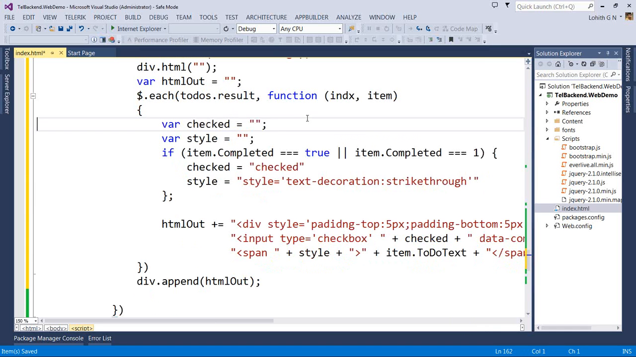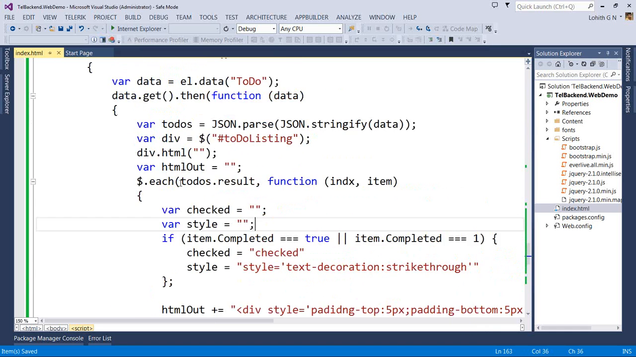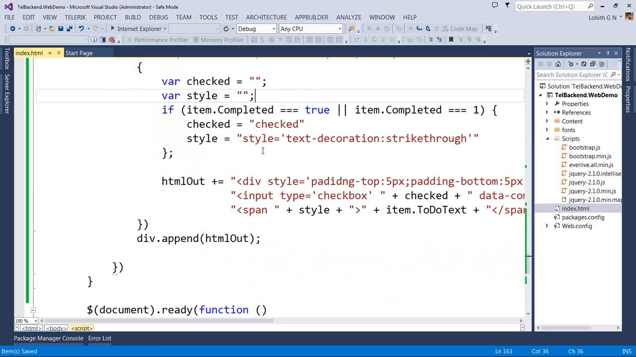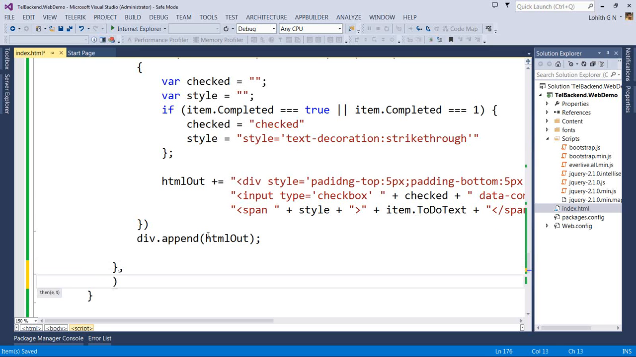Let me remove this guy. So basically what I'm doing is I'm going to iterate through each item that I get and then create a simple div with the input checkbox, checked if it is done. Otherwise just show the text that was there. Okay, and then I'm going to append it to this one, and then we need to provide a function for error. As of now, let's not worry, we'll just keep it like this.